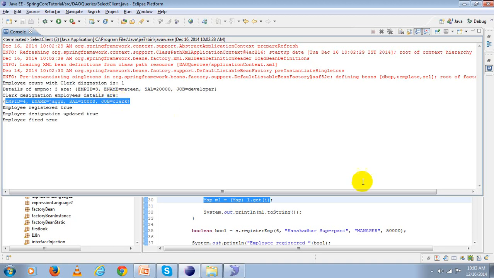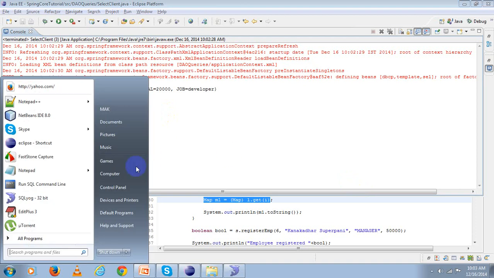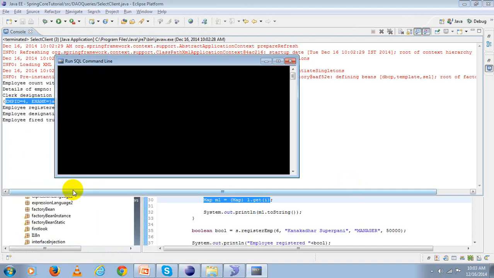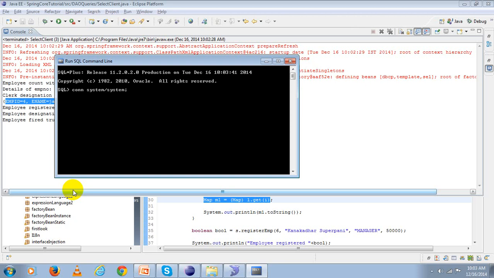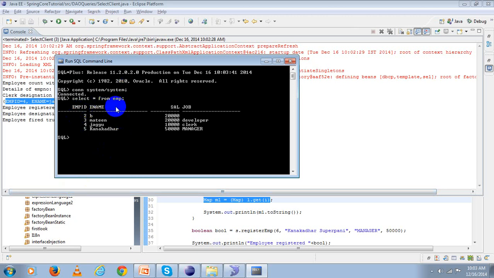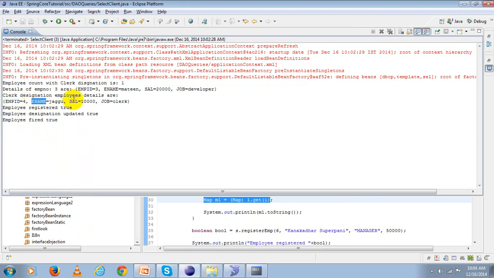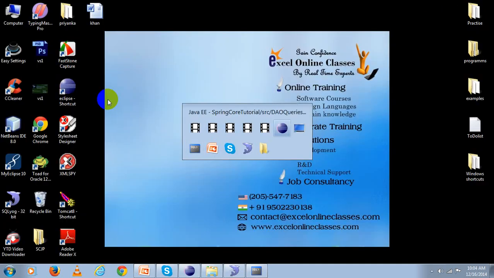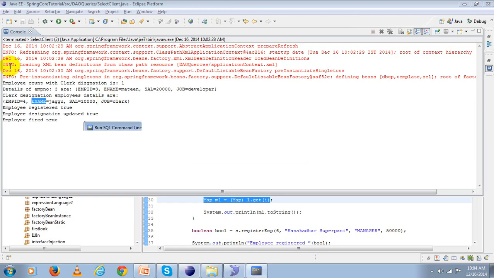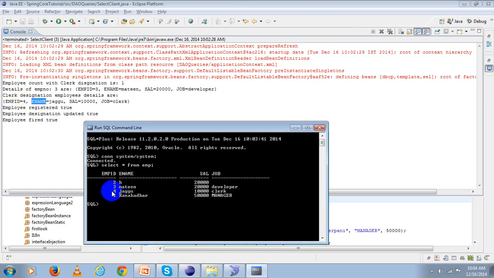The key would be the column name, and the value would be the value of the column. If you want, you can open our command line and cross check whether the column names and values are the same or not. So as you can see, emp id, emp name, sal and job are the keys, and the values are the values.